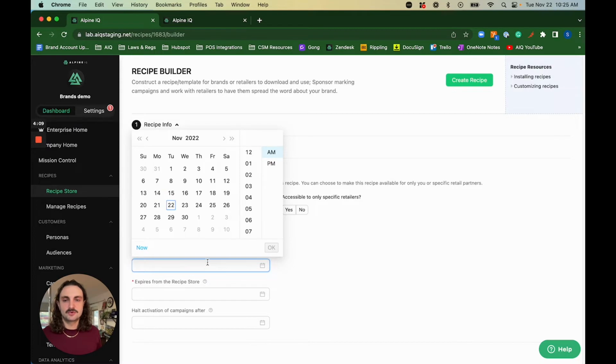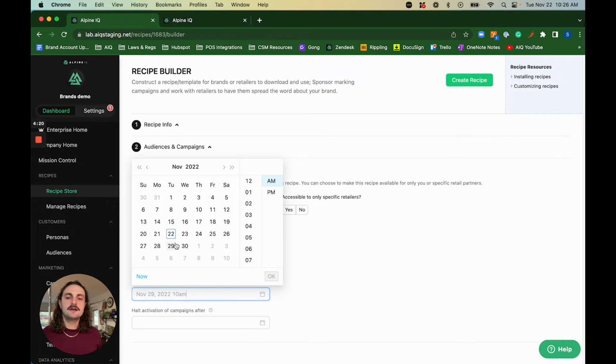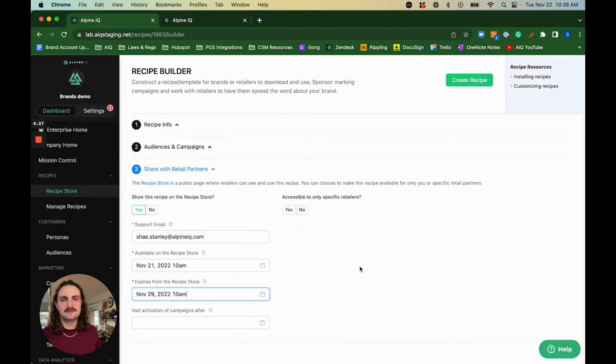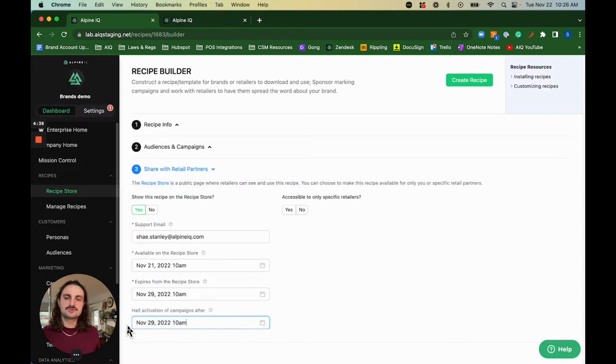Available on the recipe store. Let's say I want this available right now, so I'm going to select yesterday. Just say it's available right now. We're saying it was available yesterday. Expires from the recipe store. I no longer want the retailer to have access to this recipe card and the included assets on the 29th at 10 a.m. Pacific. Halt activations of campaigns after. I no longer want this marketing campaign to be sent to consumers after X date. Same, because the promotional period for my new flour is ending on the 29th at 10 a.m.